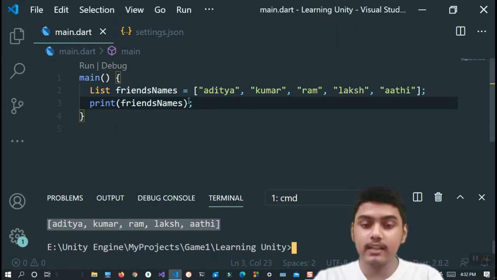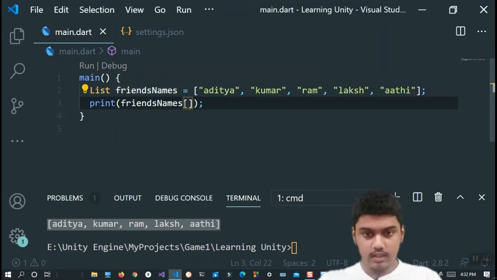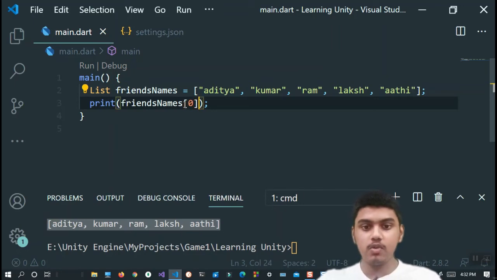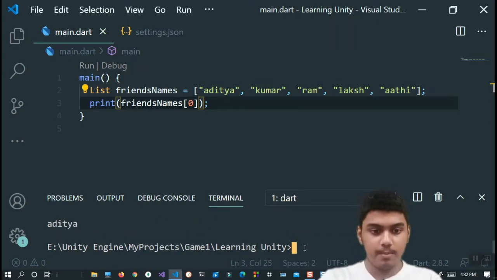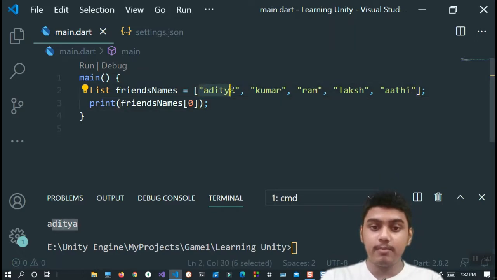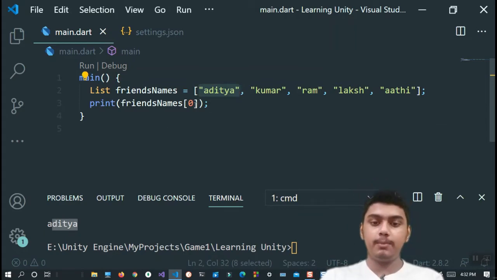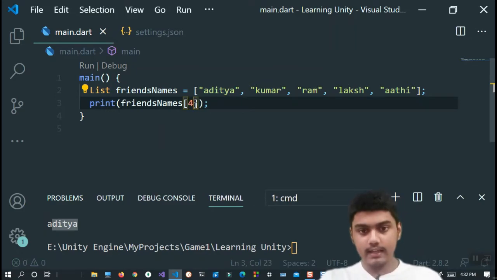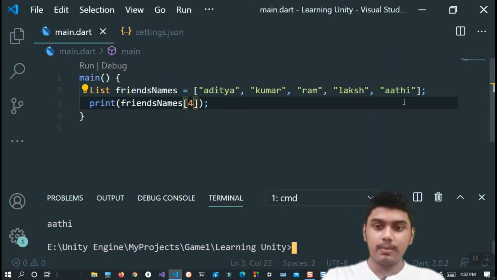Now let's try another way of printing a particular item from the list. Here I can just write 0. As I've told you, we can use numbers to reference an element inside the list. So I can run the program again, and as you can see it has printed Aditya. As I've told you, the first element is represented as number 0, and then so on 1 2 3 4. Like that, if I keep 4, and then come back to the terminal and run it, as you can see it has printed the last element.